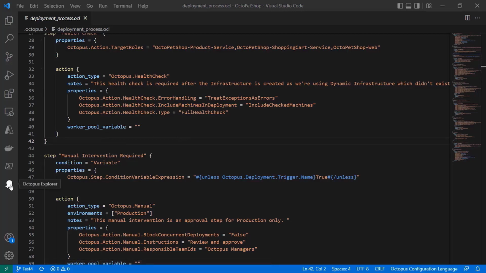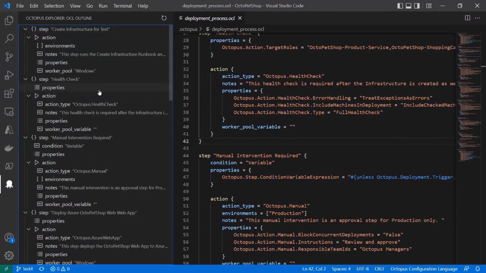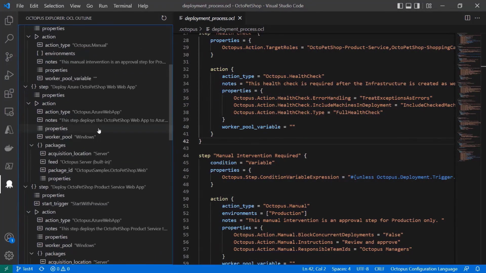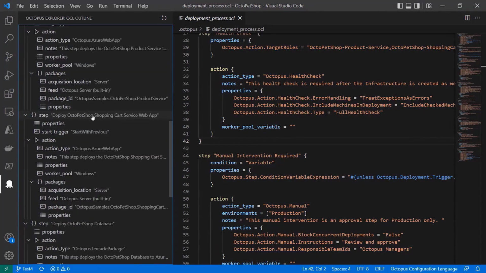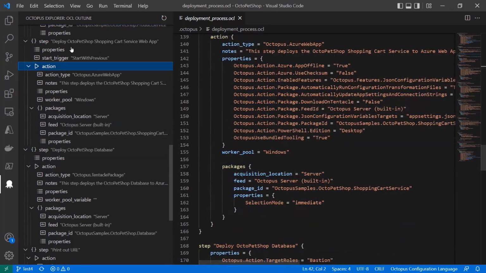If we click this new lovely little Octopus Explorer icon, then we get a tree view version of this, which allows us to be able to scroll around in our document. And this document could get quite big. So this is really handy to be able to click on, say, the action for the deploy the shopping cart web app, and that just pops out here. So you can navigate through and get a quick overview of what these parts are.